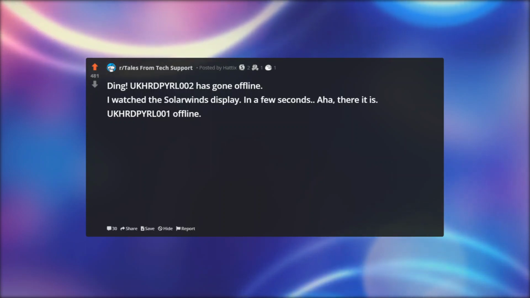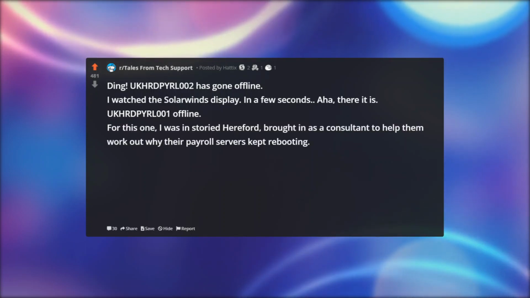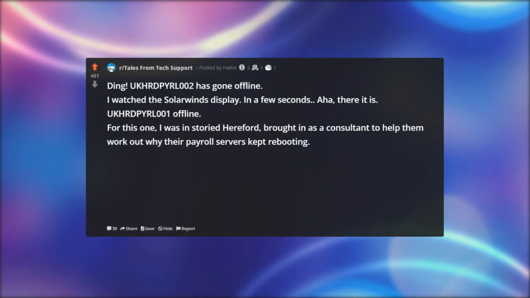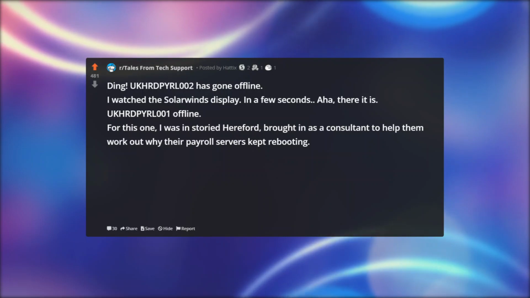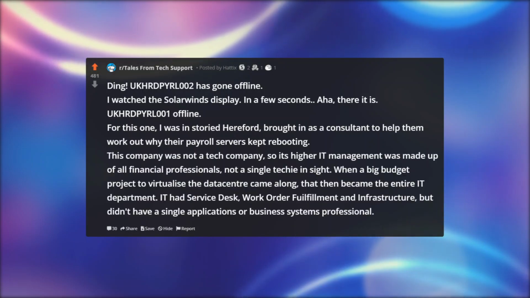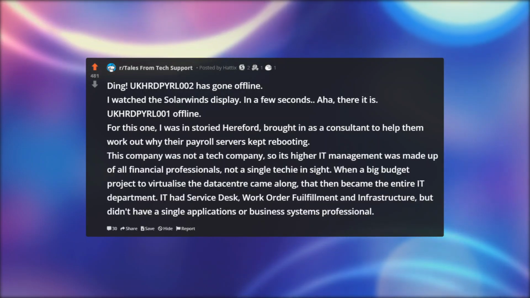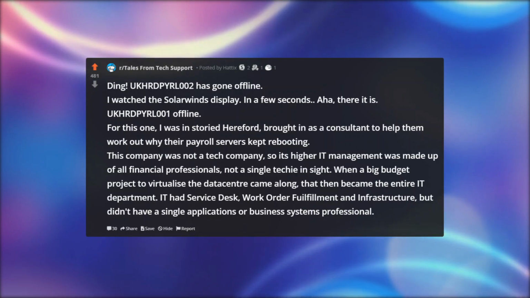UKHRDPYRL001 offline. For this one, I was in Hereford, brought in as a consultant to help them work out why their payroll servers kept rebooting. This company was not a tech company, so its higher IT management was made up of all financial professionals, not a single techie in sight.